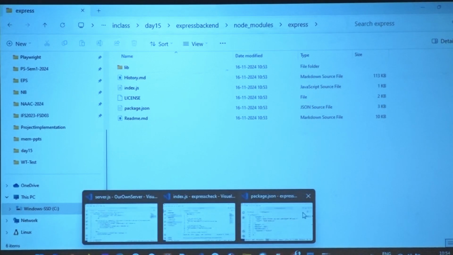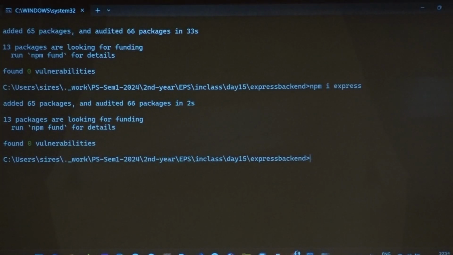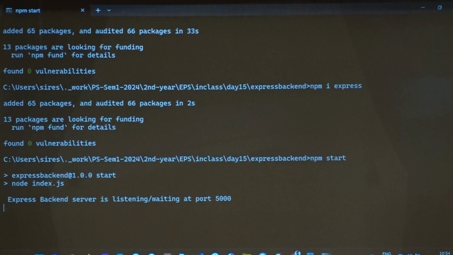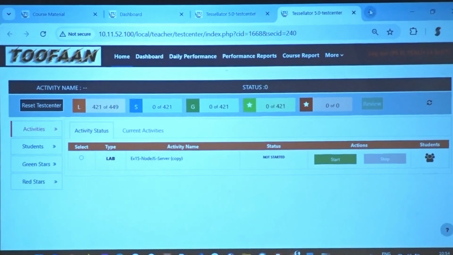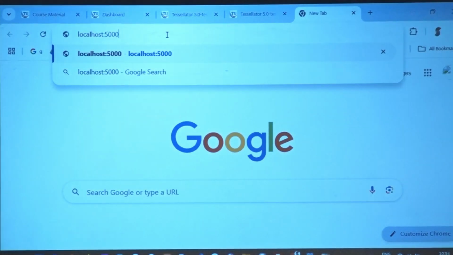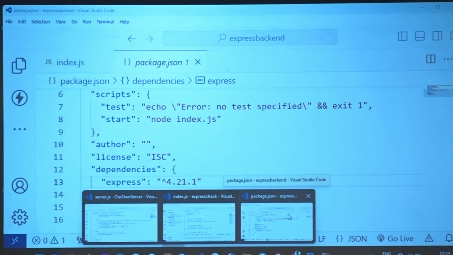We're already at 54. So express is done. Now when I perform npm start, I hope you all read about global and local installations. So the backend server is listening at port 5000. I go here, localhost 5000, hello world, done. Now the interesting thing is, I've just written this to the response and sent it.